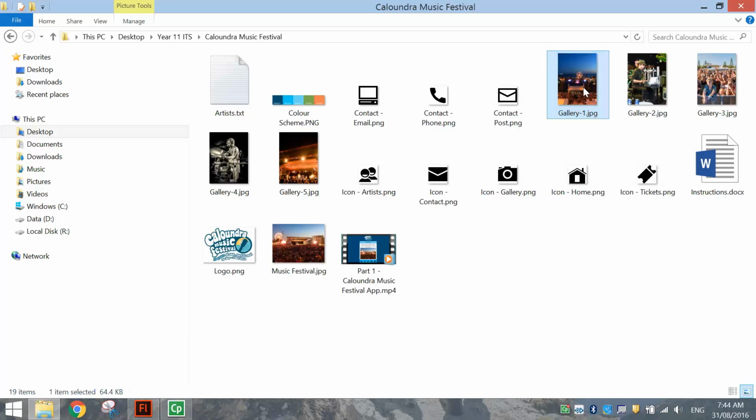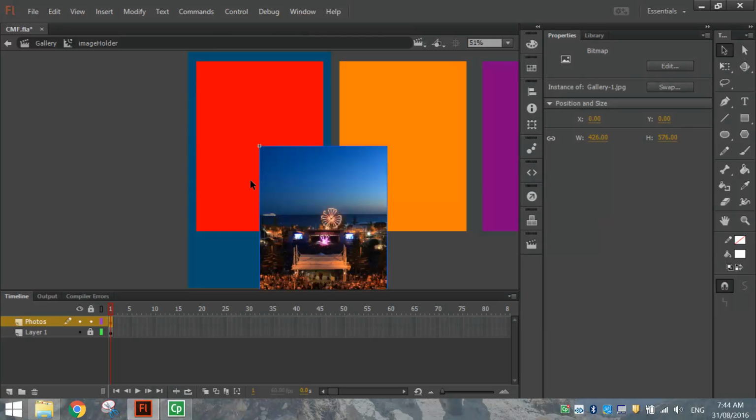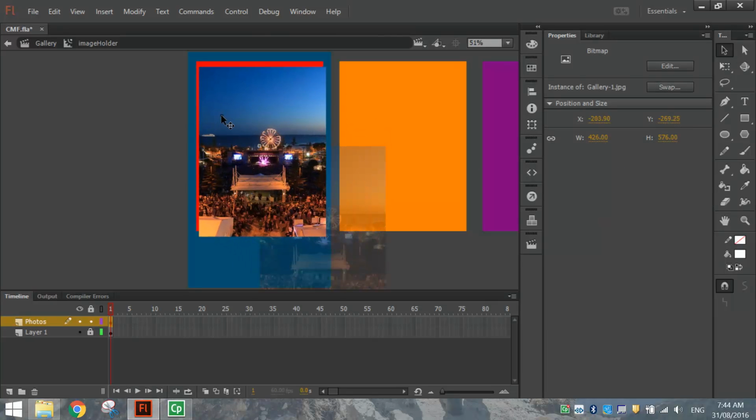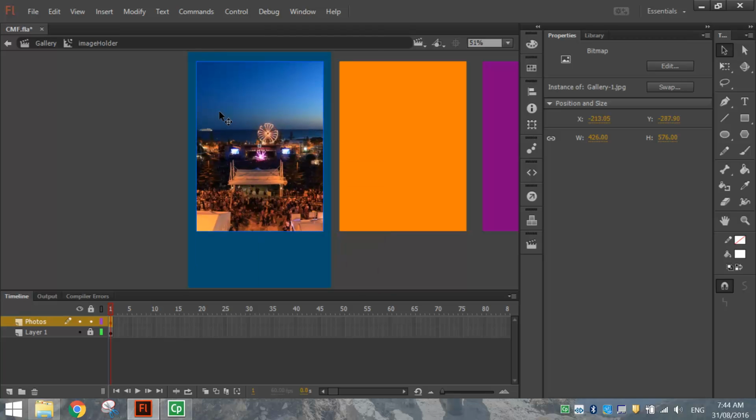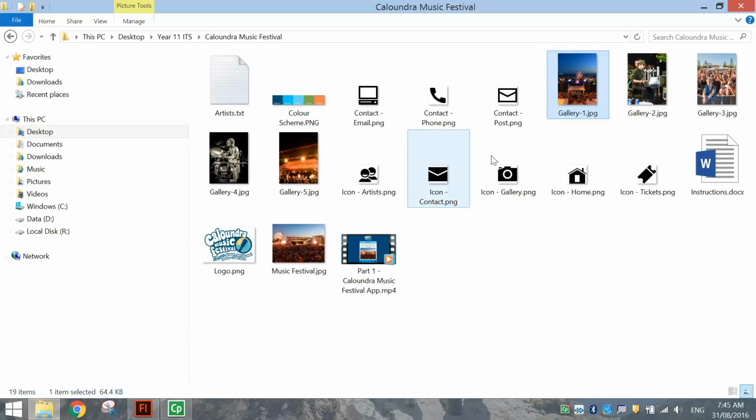So what I'm going to do is pick up the gallery 1 item and simply drag it over to Flash and drop it on the page. Once it's in, just get it right on top of that red box. Your guides should help you out and show you when you're right on top of that red box. And then it's just a matter of repeating that process for the other 4 gallery items.